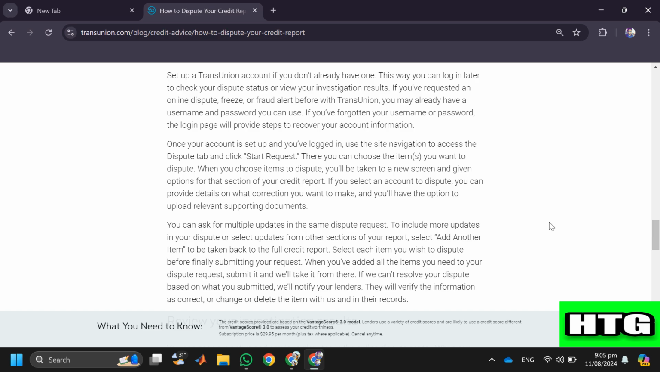You can ask for multiple updates in the same dispute request. To include more updates in your dispute or select updates from other sections of your report, select Add another item to be taken back to the full credit report. Select each item you wish to dispute before finally submitting your request. When you've added all the items you need to your dispute request, submit it and they'll take it from there.